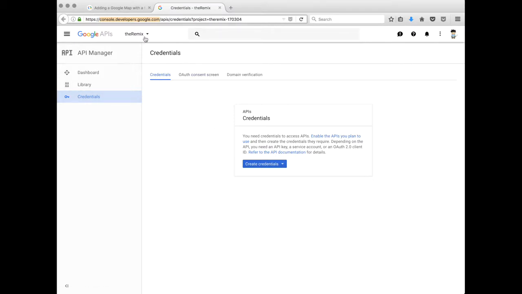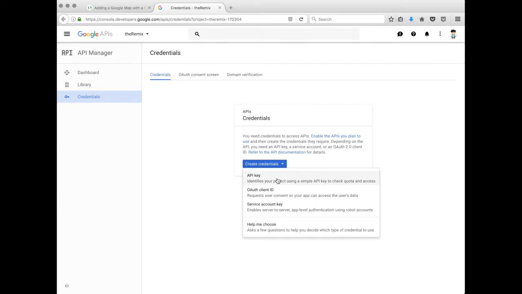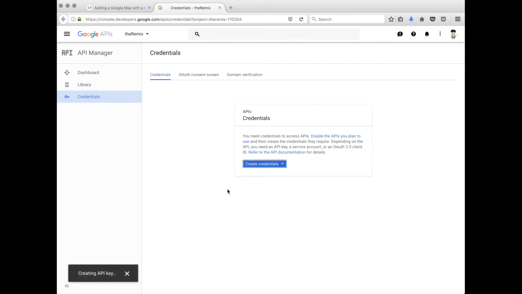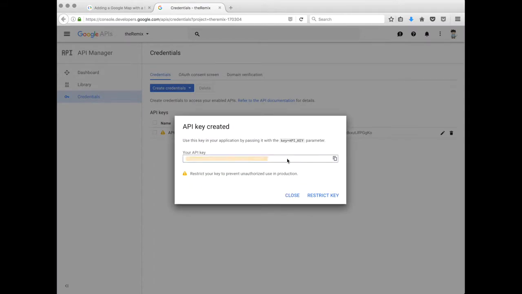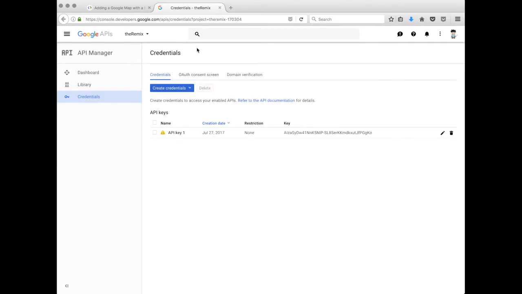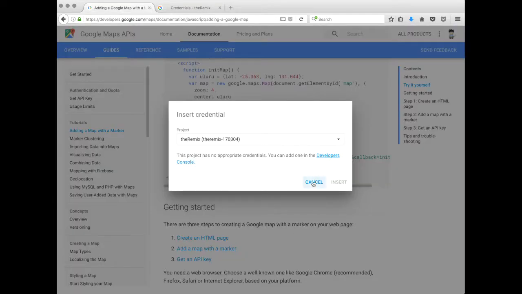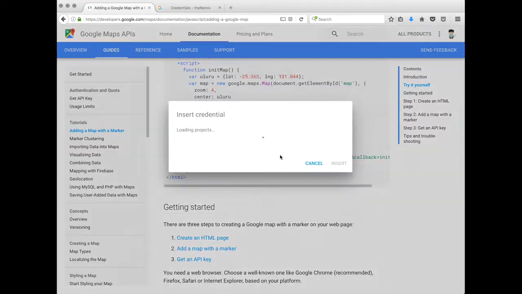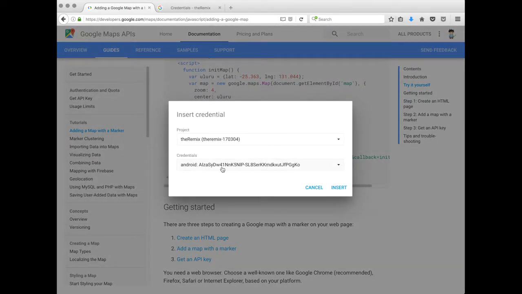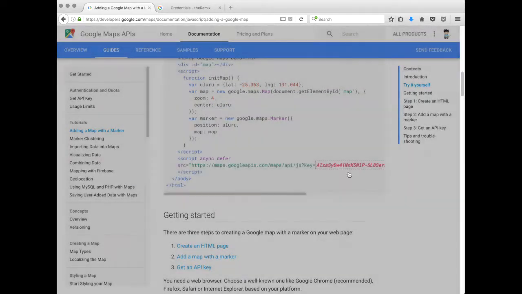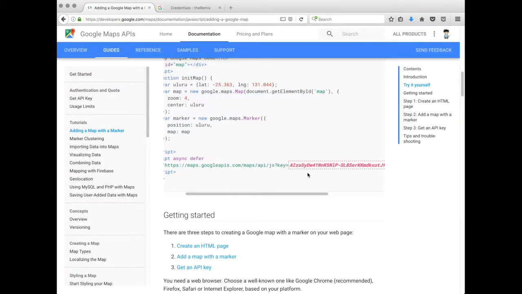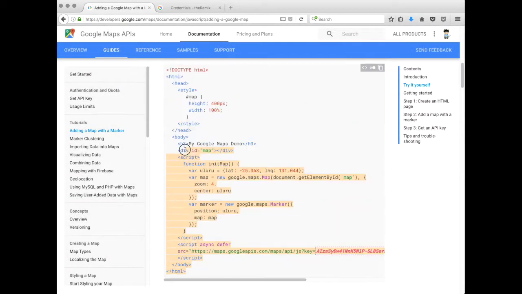This is my project. It's called The Remix, so you can create a project called Hackathon or whatever. Use that project, create a credential, and I want an API key. And here it is. So I'm going to copy it, and that's what I'll use for this. Right, so here, insert, and there you go. I could have just pasted it into the code.